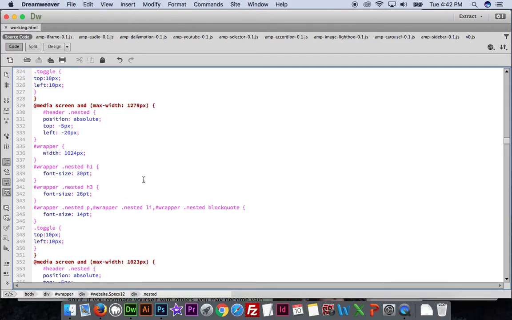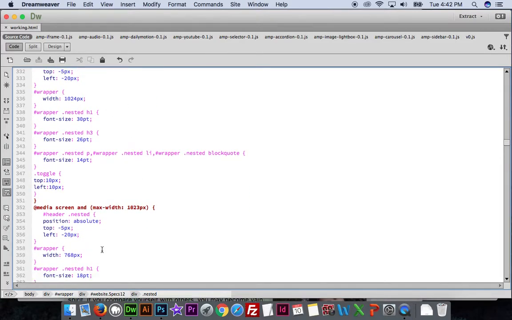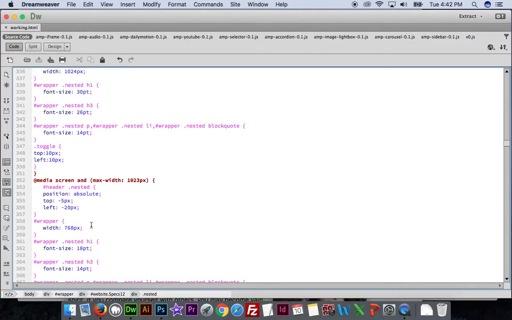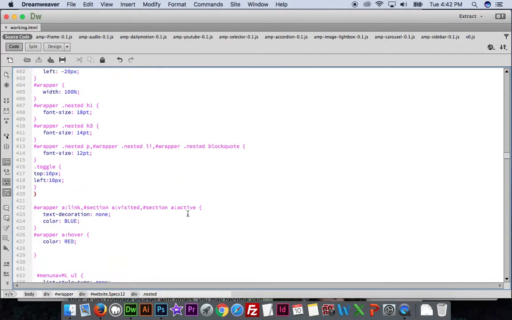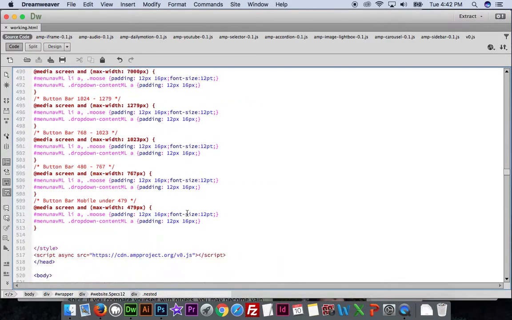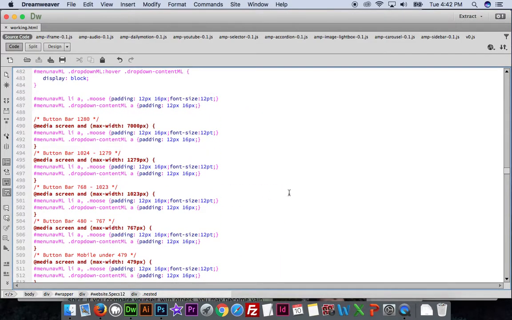Okay, here's 1024. Oh, and then it jumps to 768. So this is where we want to make our buttons a little bit smaller. No, we're not here though. Let's go to where our buttons are. Here they are. Look, at 1280 there's no screen like that. Look, button bar 1280. And then our next size is 1024. And that seemed to be okay.